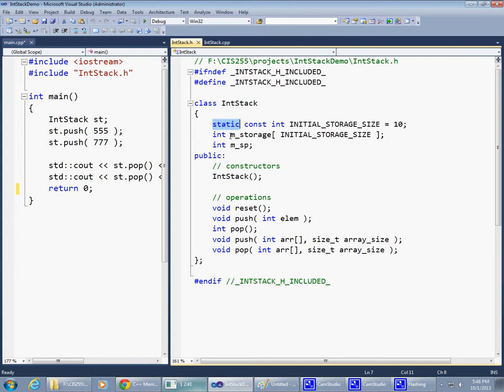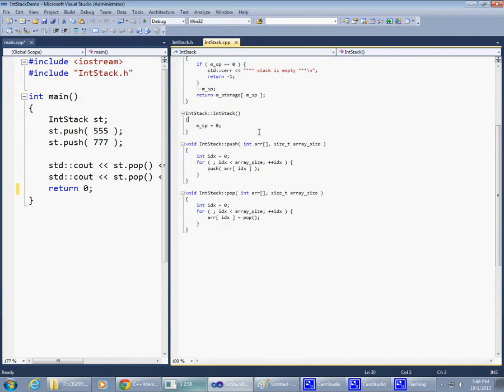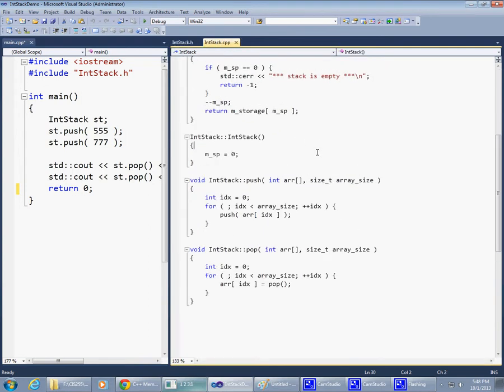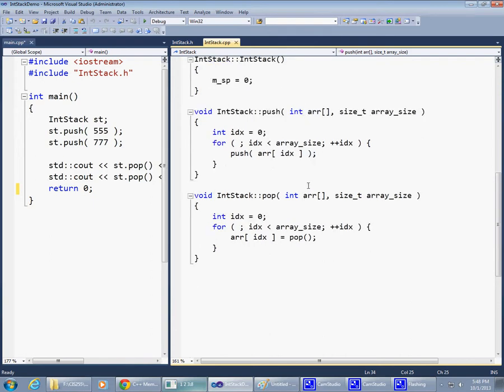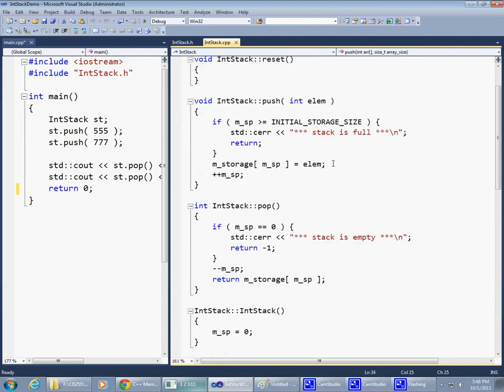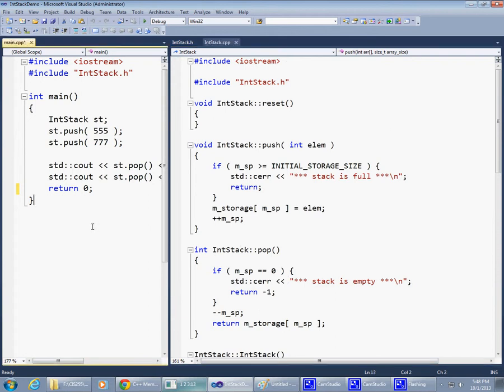So we have an array of 10 integers, but we also have a stack pointer, so that stack pointer constantly refers to a particular element, which supposedly is the top of our stack. So the next challenge in this homework is to be able to push an array of integers on the stack. And also another challenge is, so this is an implementation file.